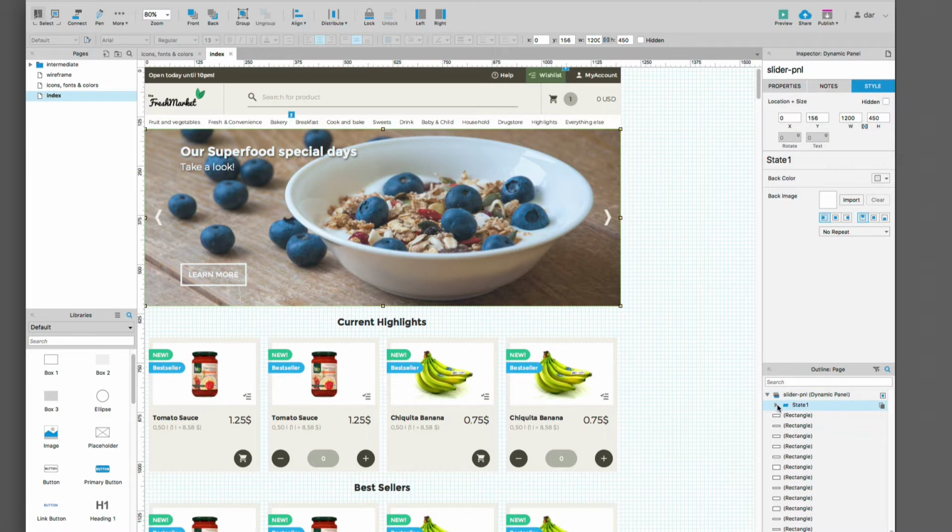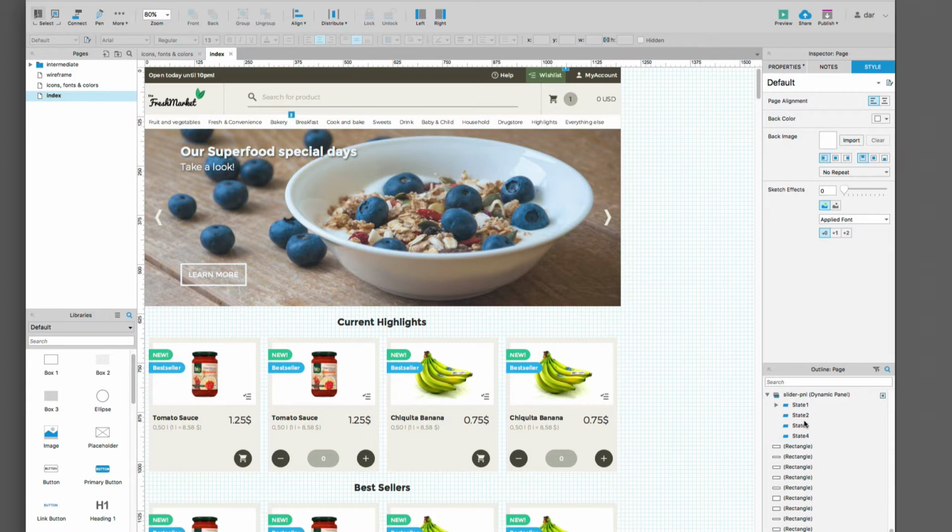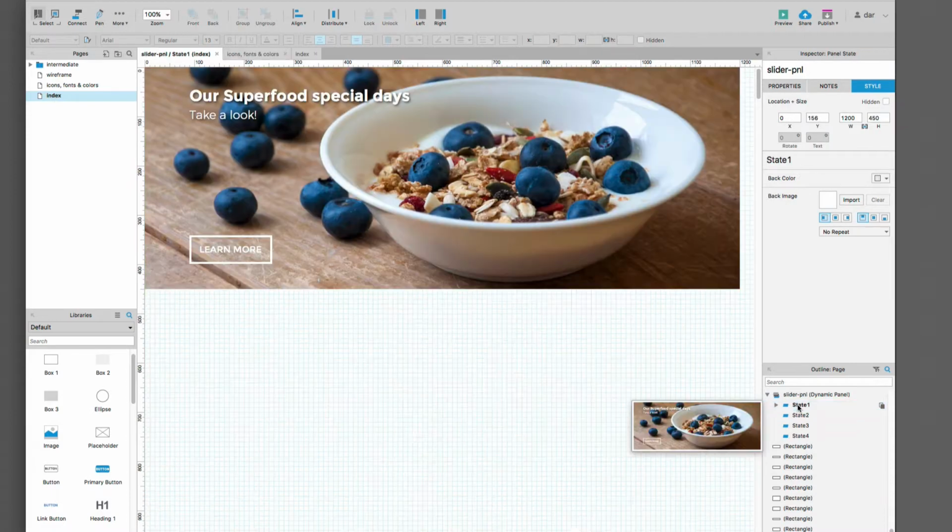Now this has one state, and we will add some other states. This is state 2, state 3. Oh, we should put it beneath here. State 3. You can also rename this, so you can say slider 4 or whatever you like. All right. Now we double click this state here, and we are inside our panel.